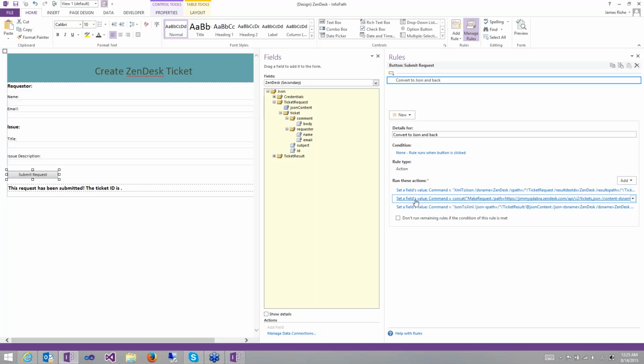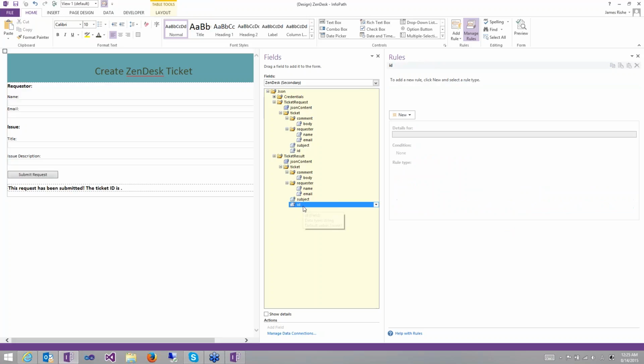And then once that request is finished, we use one more command to take the result, the response, which is JSON, and convert that back into XML, and then we store that here so that we can verify that it has finished successfully and get that ID once it comes back. So it's a very exciting feature. I hope that people find a lot of good use for it in the future.